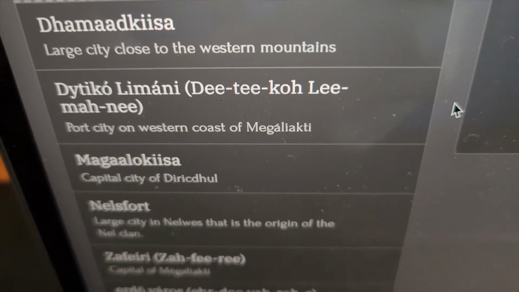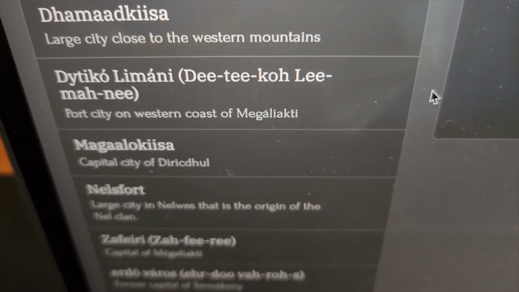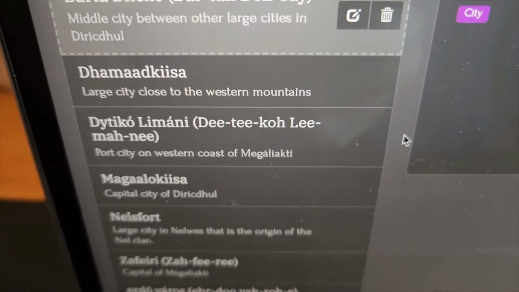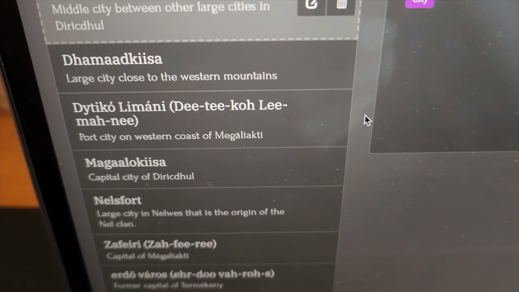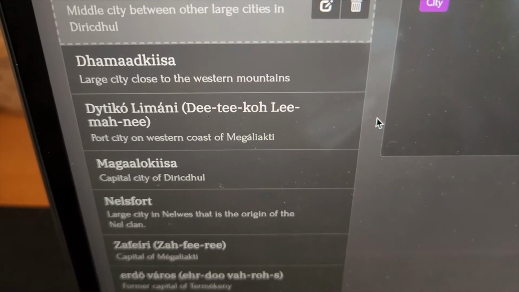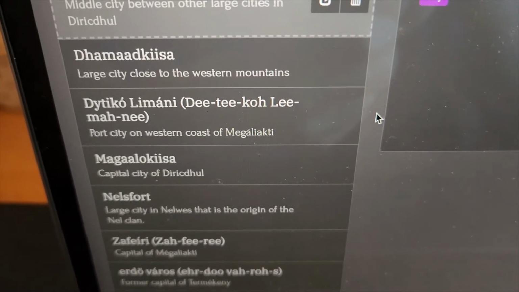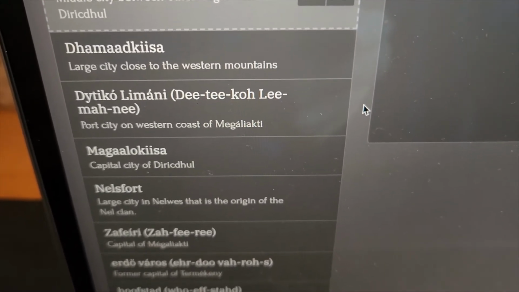I can show you some of these names, literally. They're impossible to pronounce. I also put some pronunciation guides in next to them because some of them are just too impossible to pronounce. The ones like this, I can't even pronounce it. See, I have to look at the pronunciation. Ditiko Limani, names like that.